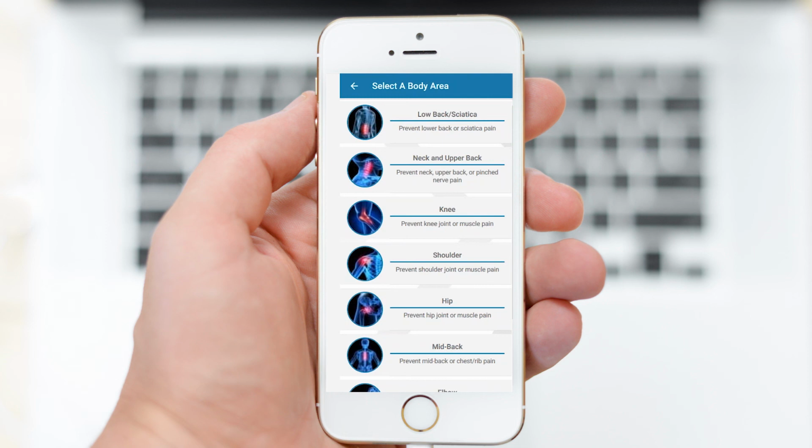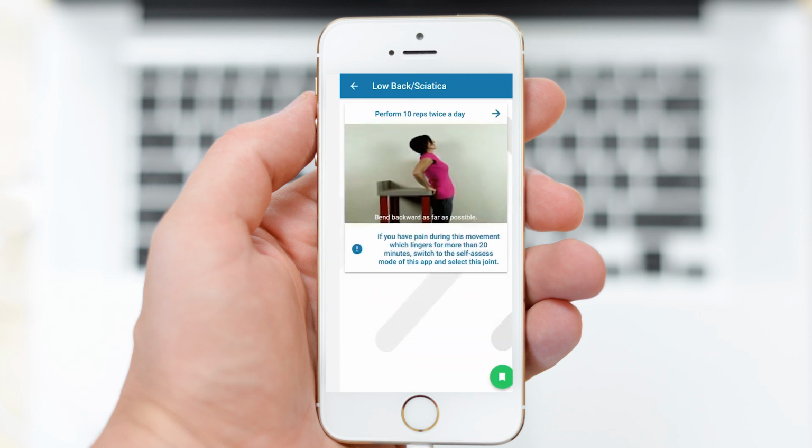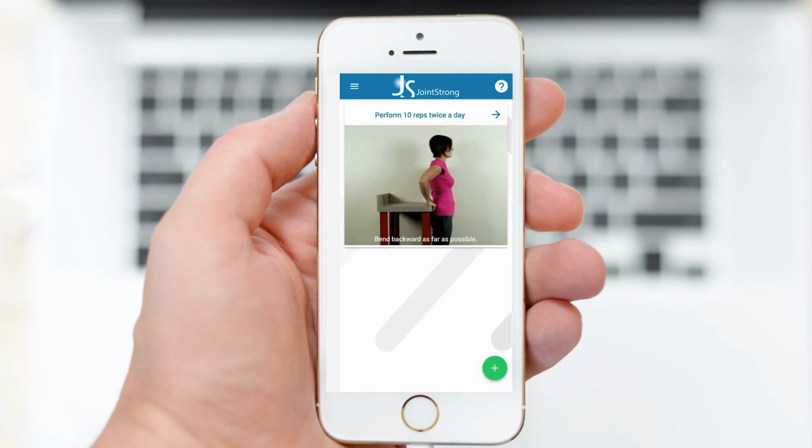Then you're going to be asked to select body areas that you want to focus on for your prevention plan. We'll select low back pain since we were just looking at that. When you select low back pain, you're going to get some more information about preventing low back pain and about why it's important to prevent low back pain. Then you're going to be shown a movement that will ask you to perform 10 reps twice a day. And you can add that movement to your dashboard by clicking the green button at the bottom.